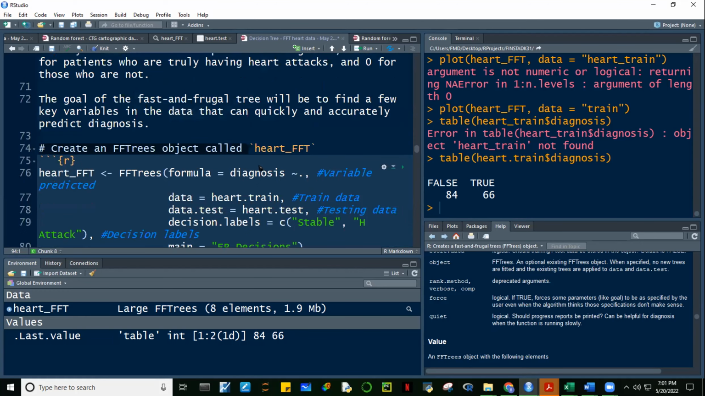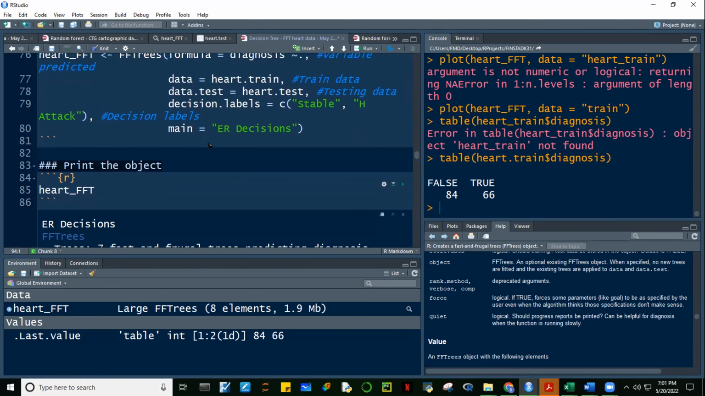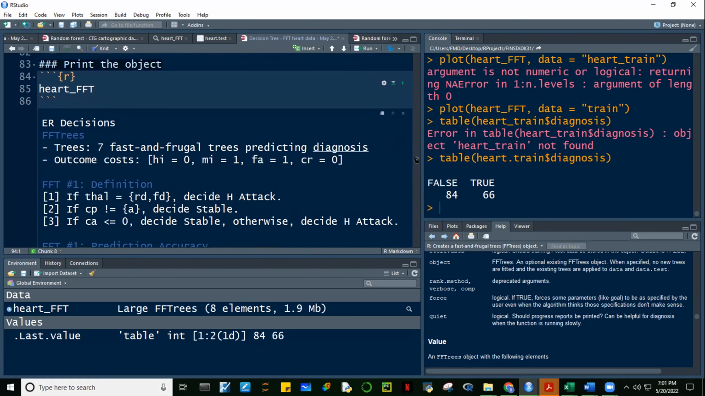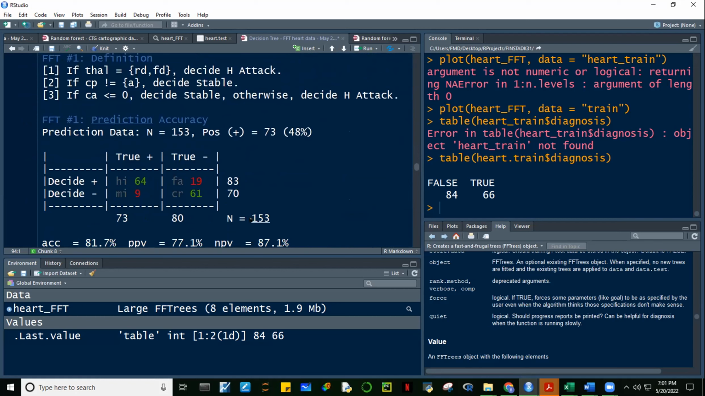Review natin ng konti. So, yung heart FFT natin: diagnosis, regress on everything. Ang data natin, heart.train. Ang data test natin, heart.test. So, when we printed the object heart FFT, ang linabas niya, yung accuracy ng testing.